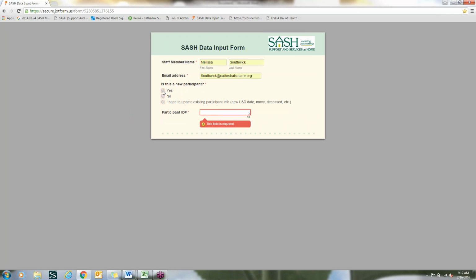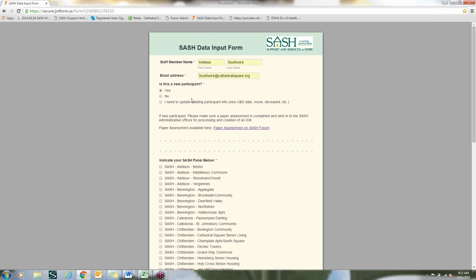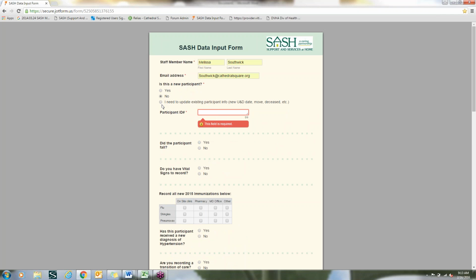It could be someone that has been on your panel since September, but because they didn't have a DocSite ID and you haven't sent anything in yet to get one, they don't. So you don't think of them as new because you've been working with them for 6 months. But if they don't have a participant ID, then the answer is yes, this is a new participant. If they do have a participant ID, then the answer is either going to be no, or I need to update an existing participant info. And those just lead you to different questions.